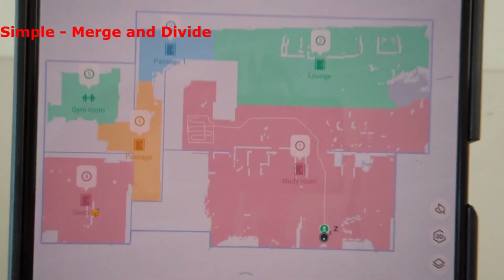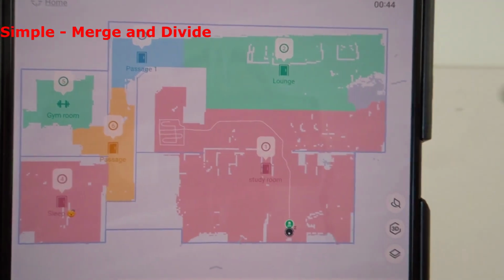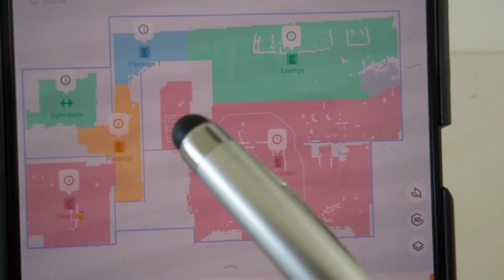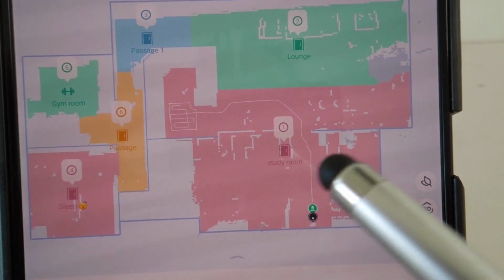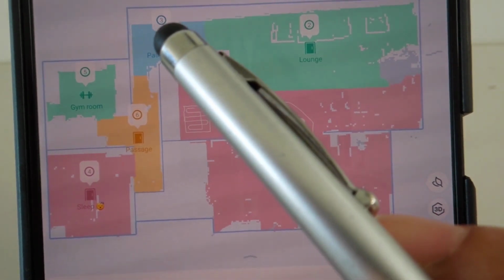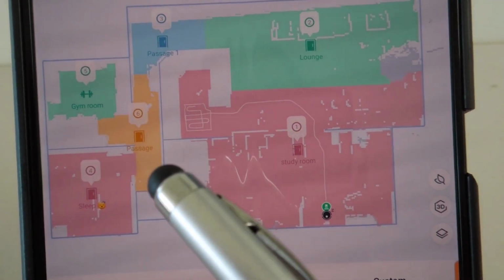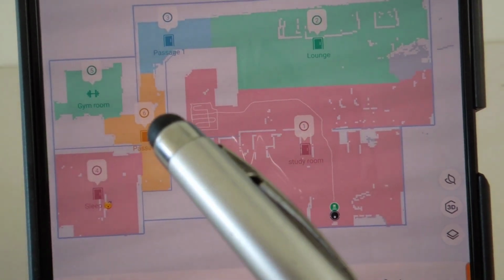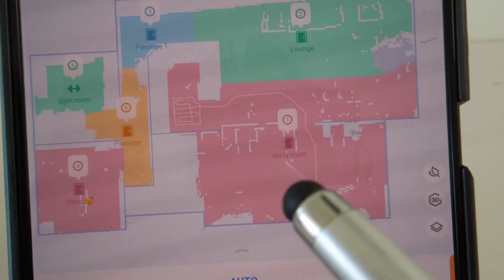Here what you can see is that while I have the full map here, it's picked up all the rooms, the lounge area, the study, etc., the kitchen, but I don't have clean lines for each of the rooms. So the passage is actually split into two. I want this as a single passage, because if I want to clean just the passage, then I don't want to be selecting these two areas, just want the single passage.